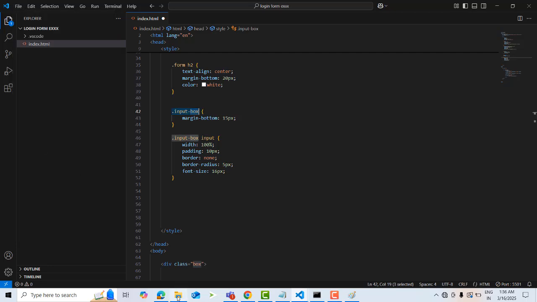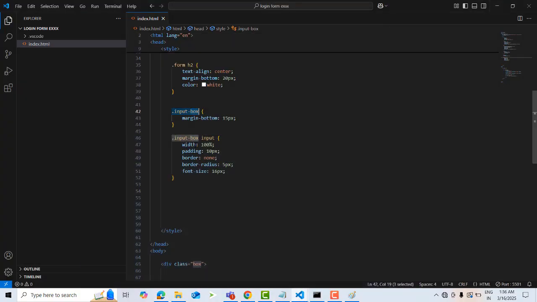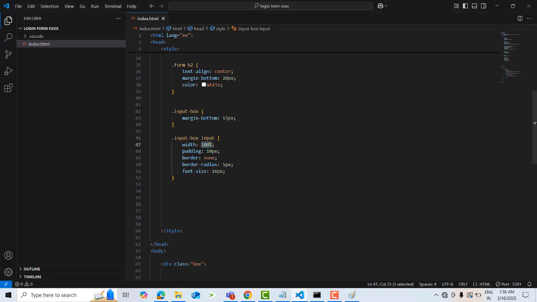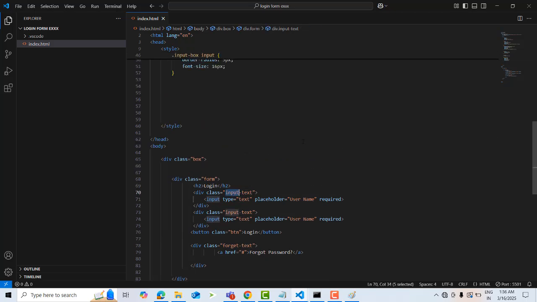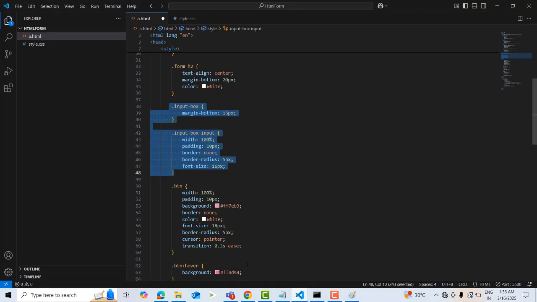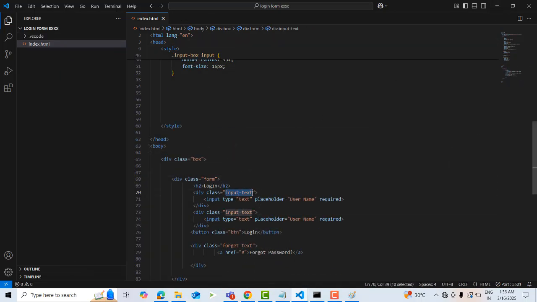Now we can save all and try it. What I did here is, for this input box, we make it 100 percent width. What is the meaning of input box? This is the input box, so what name do you have to put? Input, sorry, not input text, it is input box. I wrote input text. That's why the style is not working.